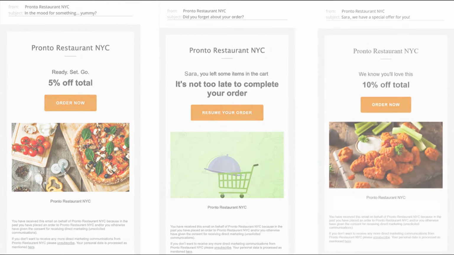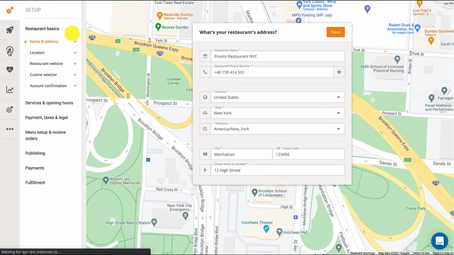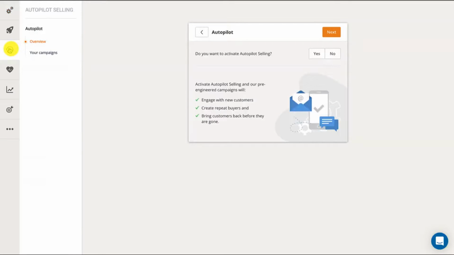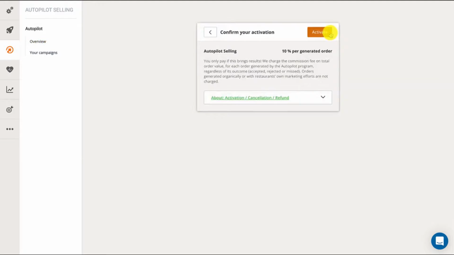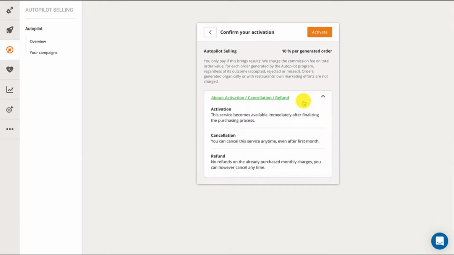Let's see how. Click on the Autopilot icon. You will then see the overview screen. Then you need to click Yes to the Do you want to activate Autopilot selling question. Click Next, and then confirm your activation by clicking on the Activate button.